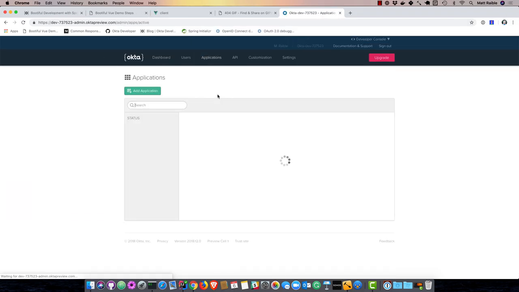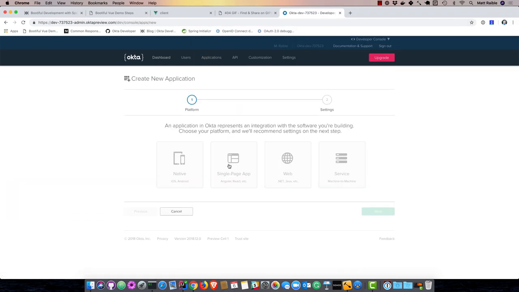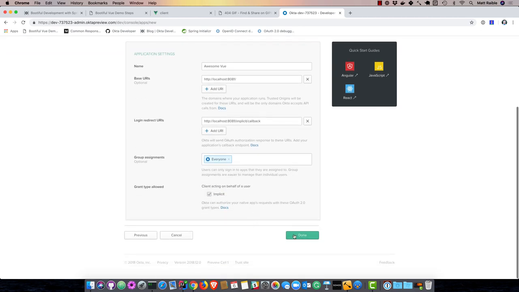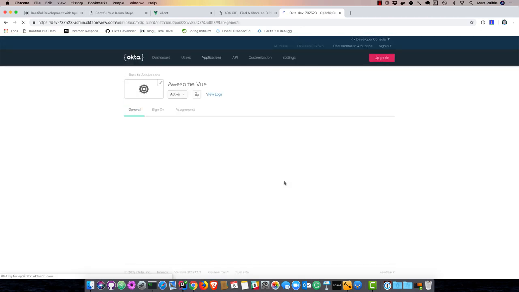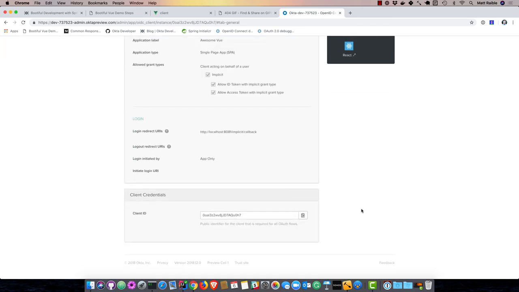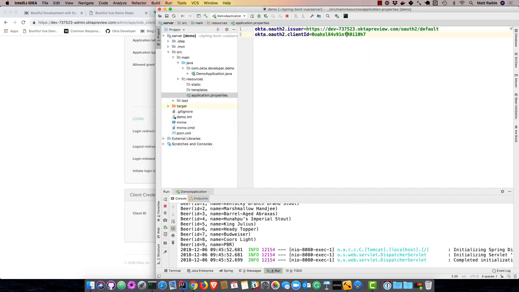And then I could go to Applications. I could create a new application, single page app, go to next and call it like awesome view. And I would change all these to 8081. And then click done. Now on the next page, you can copy that client ID. So then we can go back to IntelliJ and we can put it right there. I've already set it up, so I'm just going to use the one I already have configured, but it's the same thing as the one I just created.